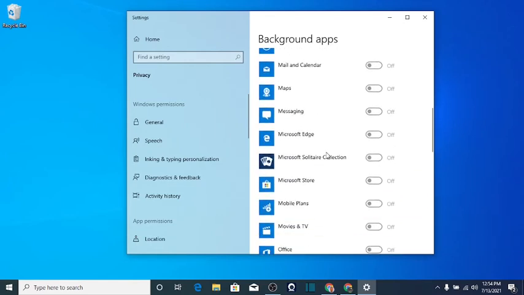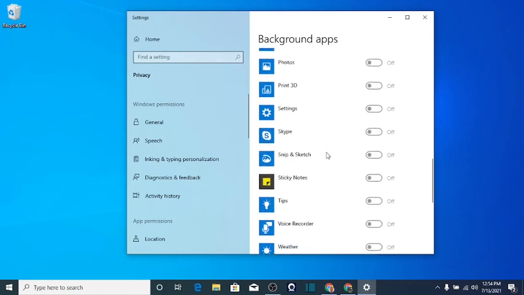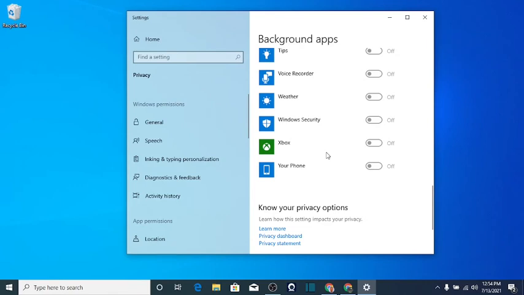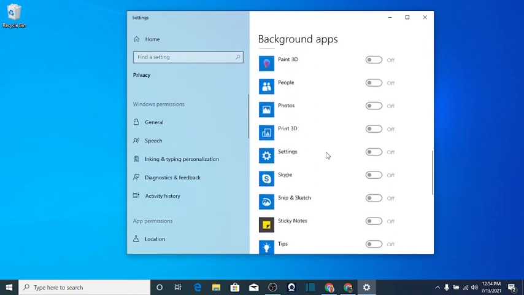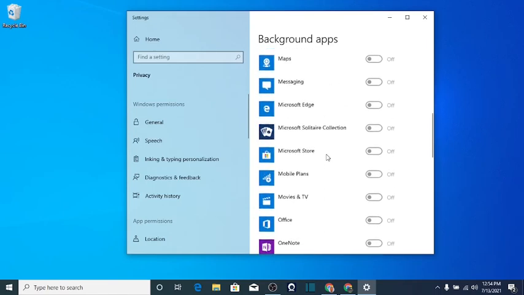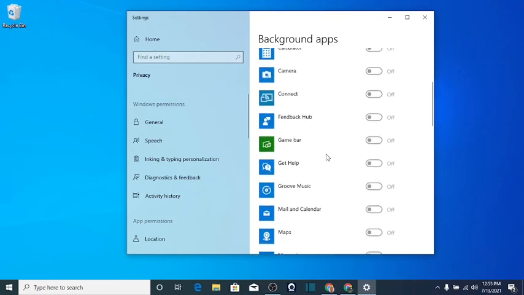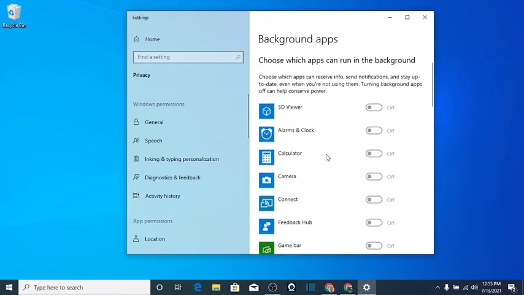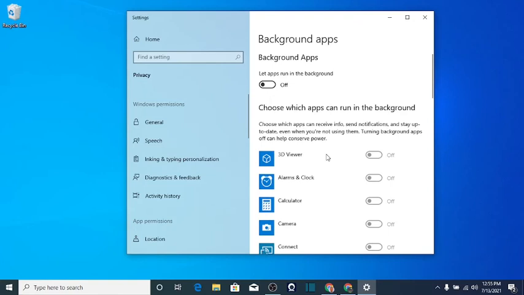All these applications will be deactivated, and if these applications use internet to run on your computer, then they won't be able to run, and that means your internet consumption is reduced to a bigger extent. So here you can choose which apps can receive information and notifications and stay up to date even when you're not using them. You can decide not to do a mass deactivation, but just do single deactivation.